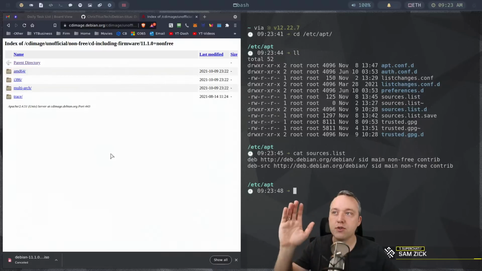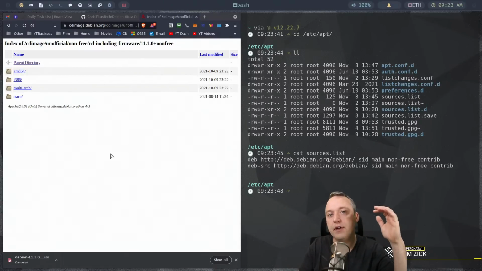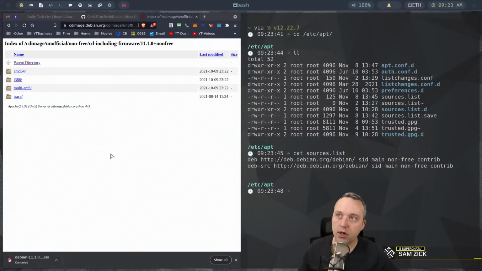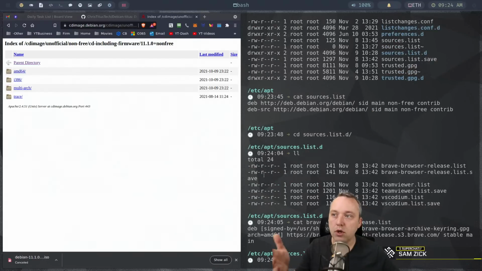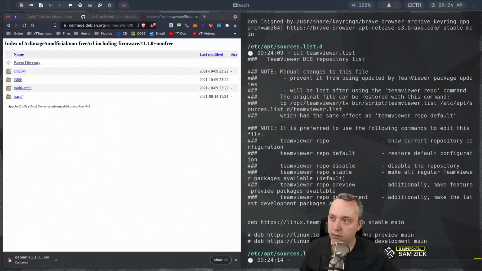Nothing else. If you have this long, drawn-out sources.list file, you're doing it wrong. Take each one, and this is just a best practice, come into sources.list.d. Let's see, what do I have? Brave. So if you cat Brave, you'll notice that that's just the Brave repository. And if we cat TeamViewer, which I still use for some remote support for my work.